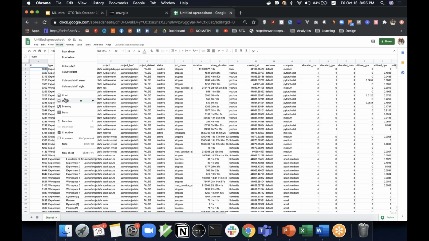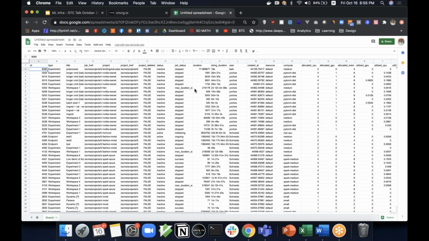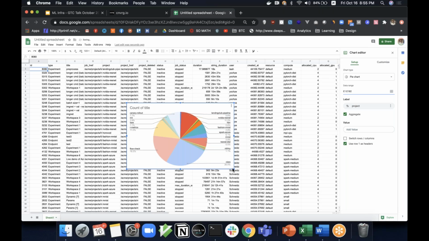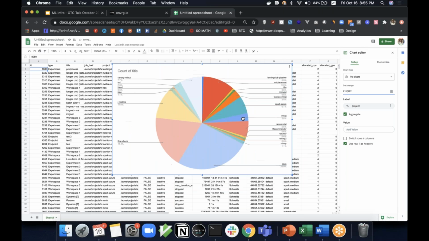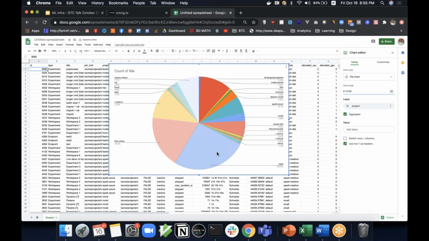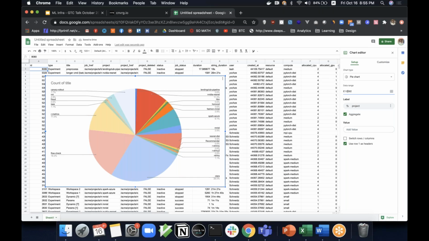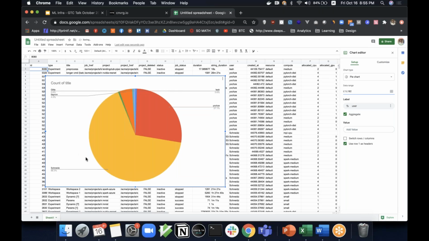I can now insert a chart that I want to see based on a project. Like I want to see usage based on project. So you see now I can see that the Clara project is the one that consumes most of the GPUs. And I can do the same based on users. So let's say, who is the most active user? I'm second in place. I need to work on my stuff.